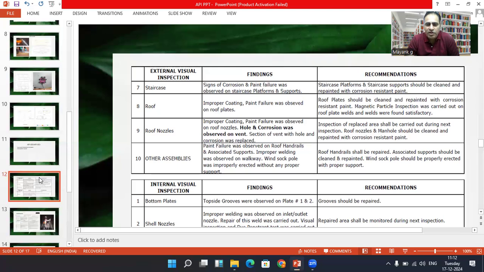So it is very important to check all these handrails, connecting platforms, and any other kind of supports. Also, if there are any windsocks installed on the tank roof, then the supports for the windsocks should also be checked.